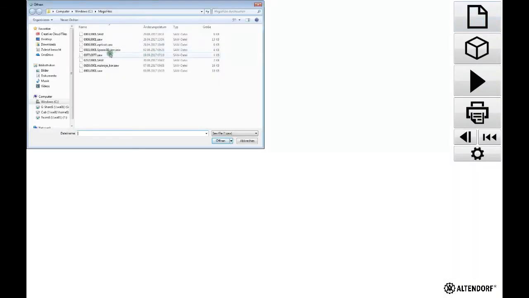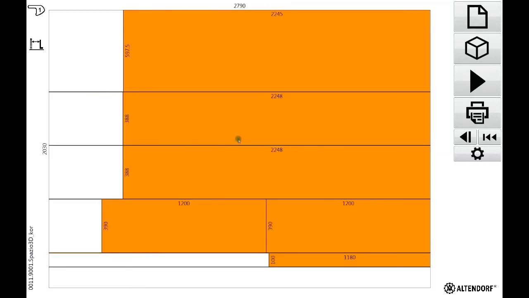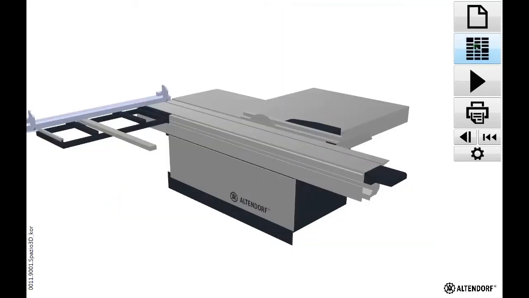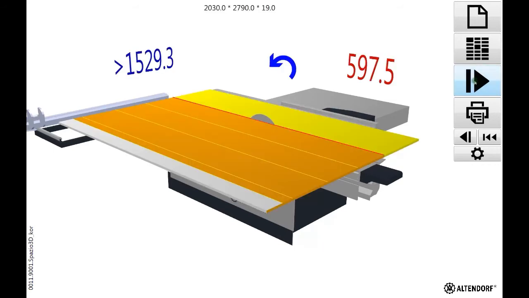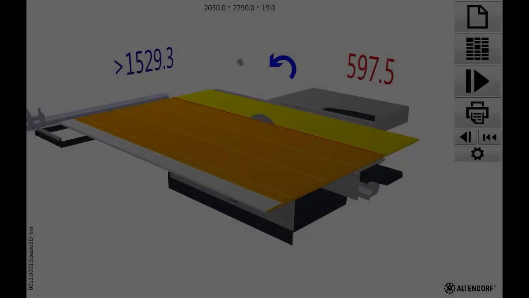We go on the document icon to choose our cutting plan, and for the purpose of the video I'm choosing this one. I'm opening it and I see a somewhat easy one, with a few strips that need to be cut on a panel that is 2790 millimeters by 2030 millimeters. If I go three-dimensional by clicking the cube, I see the basic schematics of our Altendorf saw without any panel on it. Now I press the play button and the panel appears in the size that I need.